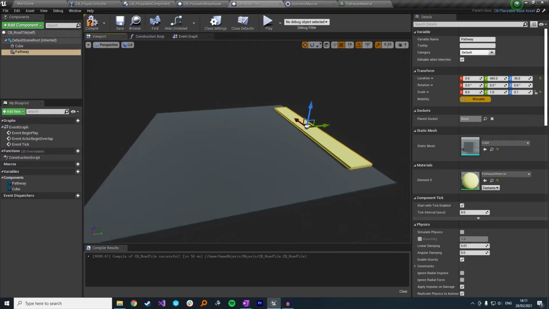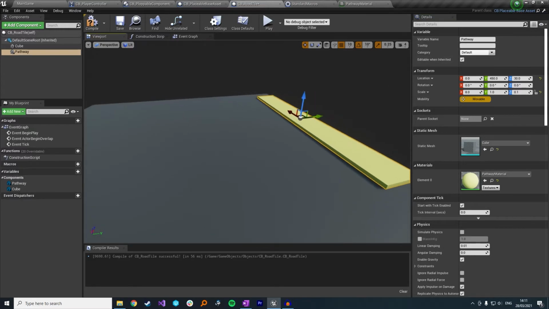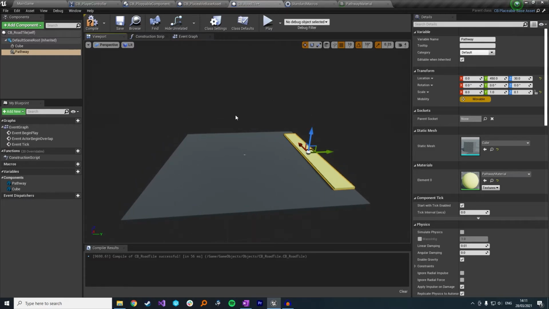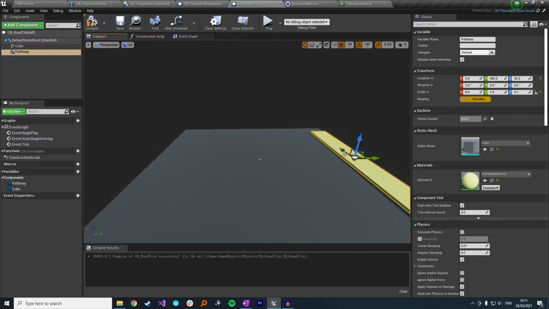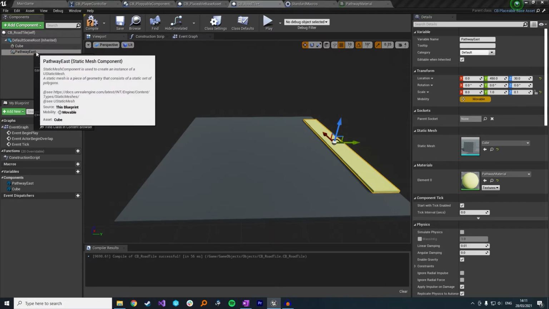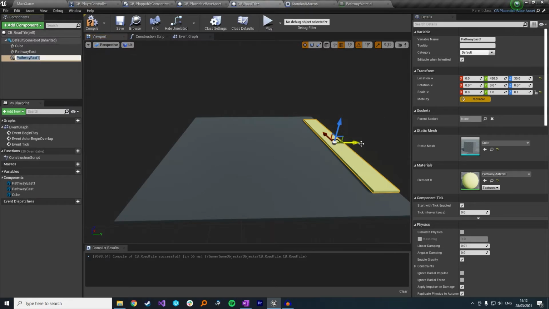In fact, I'm going to call this pathway east because X as our forward is north. That's how I'm aiming for this to work. So if I drag it that way, that is actually north. So this is going to be our east pathway. I'm going to duplicate it to make west, north, and south. And why I'm leaving gaps in the corners will become apparent momentarily.